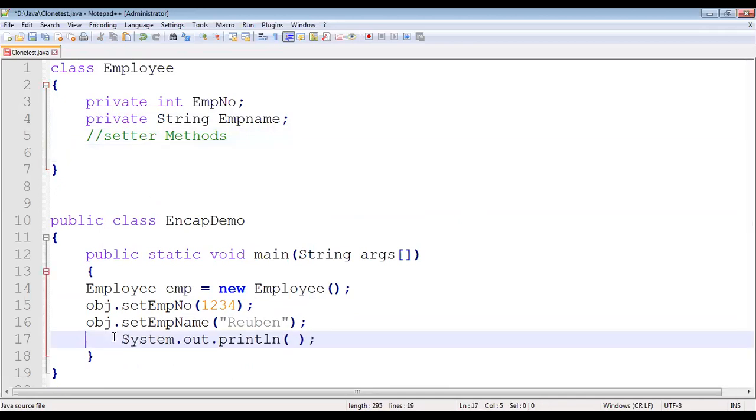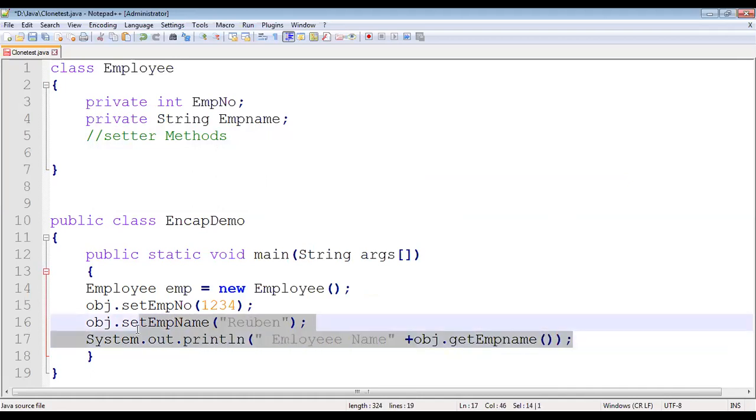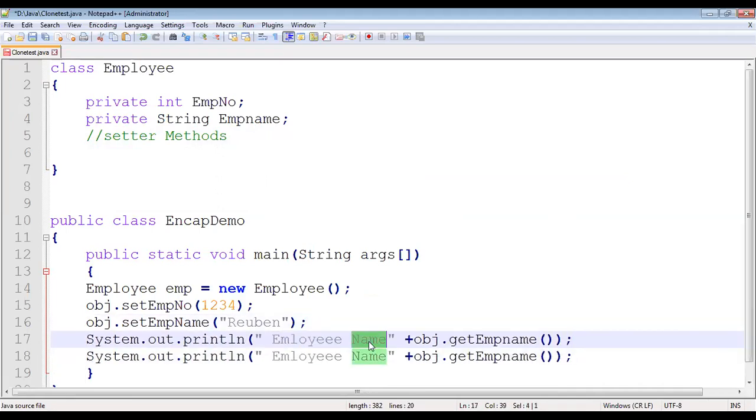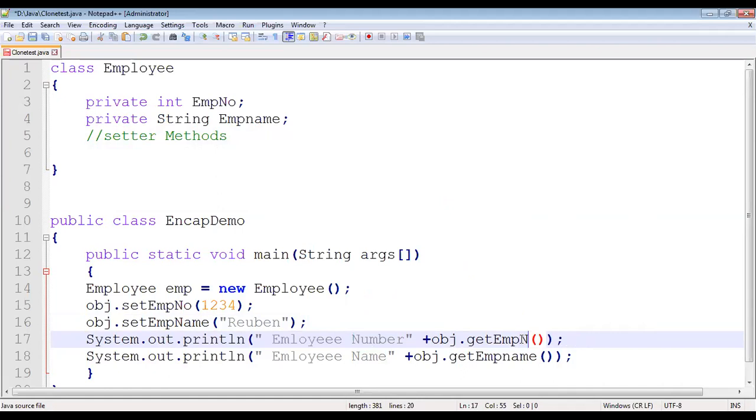Now let me even use my getter methods. I am even planning to have my getter methods. So I'll simply write over here employee name, and I will simply write plus obj dot, I will use a getter method, getEmpName. Similarly, I will even write my getter method for the employee number. Employee number is equal to obj dot empNumber.